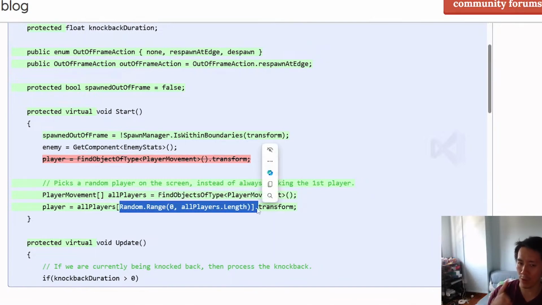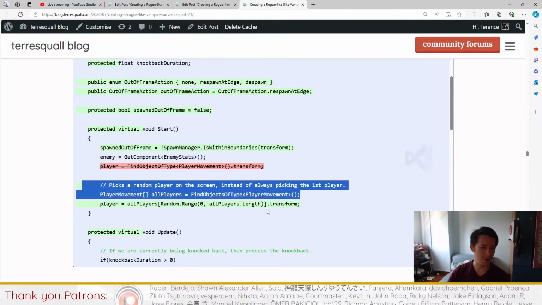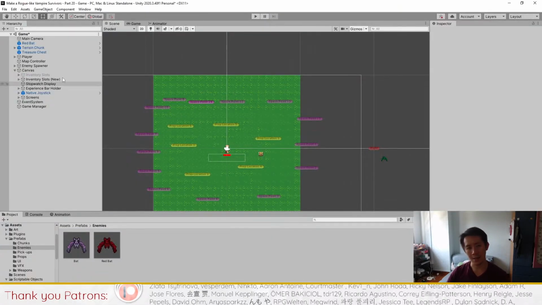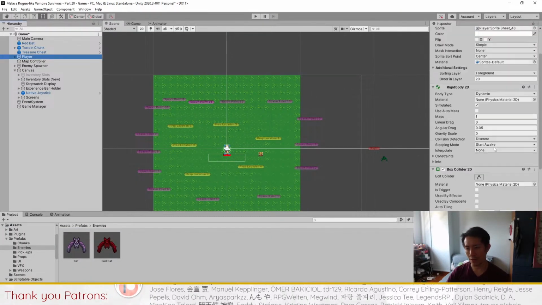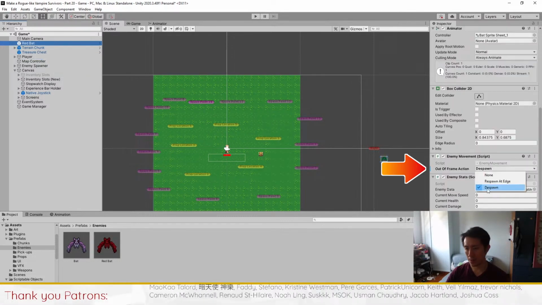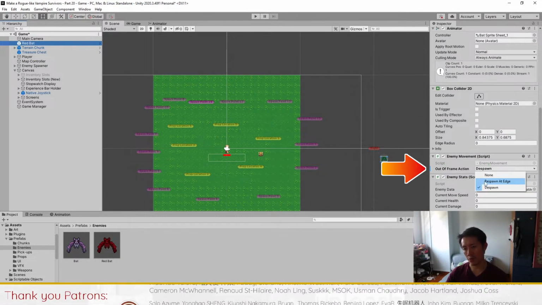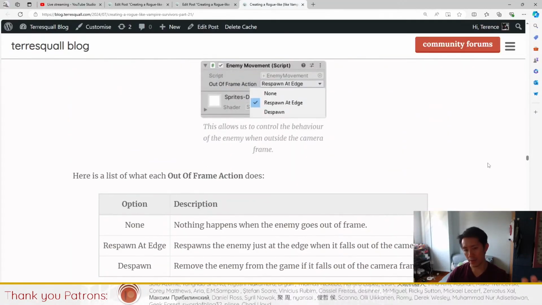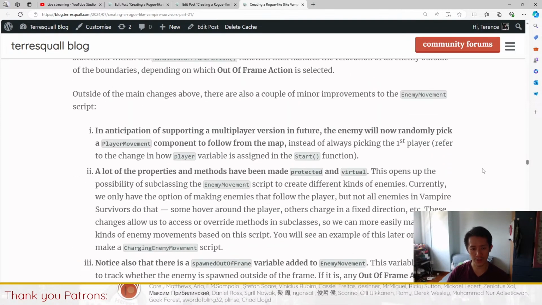So if there is only one player, it's still always going to get the first player, but if there's more than one player, it's going to randomly pick one of the players. Alright, and these are the updates we've made to the enemy movement script. Main thing again is the out of frame action that we have over here on the enemy movement script, which is on the bat here. So then we can select how the enemy behaves when it's outside of the camera. Okay, so you can read the blog to also run through what I've just explained.